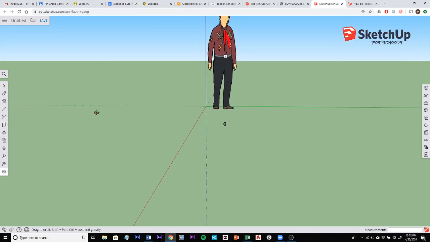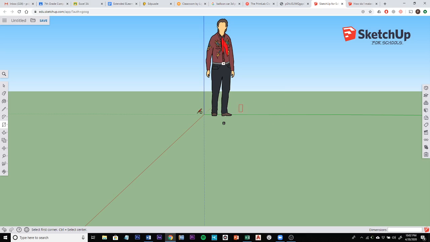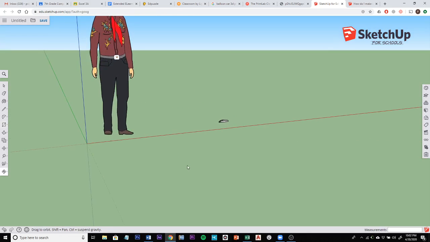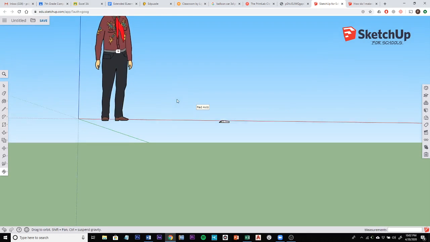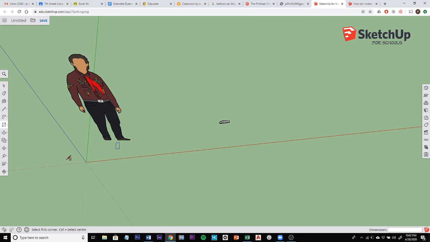And if I look over here, it's going to assume I want to create a rectangle that's on this surface, like this. And it's perpendicular, so this rectangle would be created perpendicular to the red axis. And then if I move over here, perpendicular to the green axis. And then if I look straight down, perpendicular to the blue axis, so this would be X, Y, and Z. So I want to be perpendicular to the Z axis to draw on the ground level.